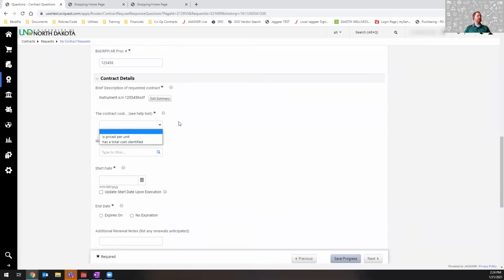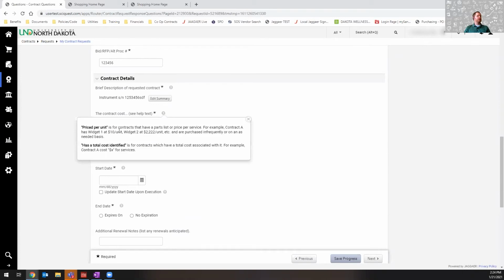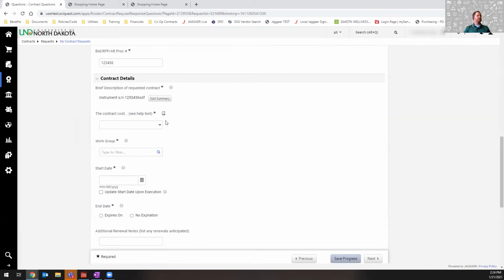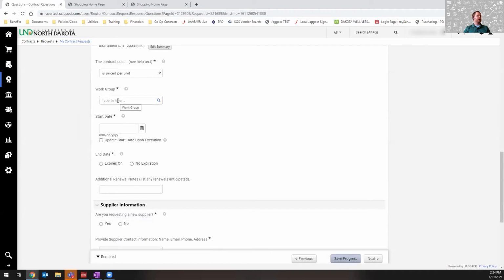Total contract cost has some help text here. Price per unit, we're looking for, is this a contract where we're just trying to memorialize a set of products, or maybe it's an hourly rate for a service? We're trying to capture that, and we don't know what it's going to be because it's going to be on a case-by-case basis. Then you'd put price per unit. Or if it's a service, you'd put total cost has been identified. So that way we know the total cost has been identified, and it's just a one-time cost.